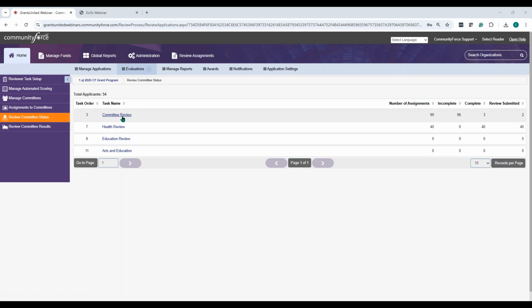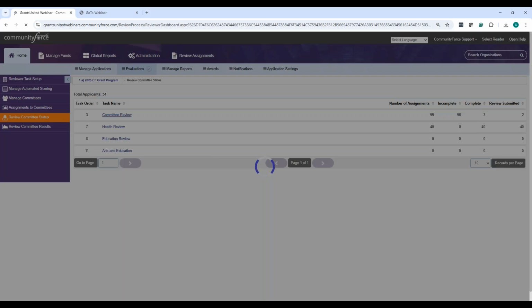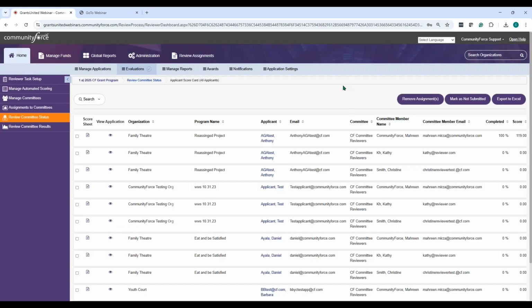So I can just come over here to this task name, click on the committee review title, and that will drill down to the listing that will show me all of the applicants and every single one of the committee members that have reviewed those applicants. And of course I saw that there were 3. So I can come over here and see the completed column, and I can see, okay, this one's 100%.